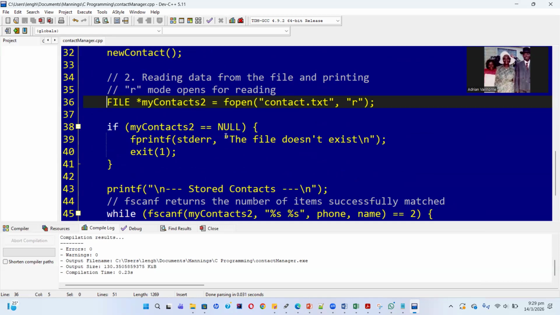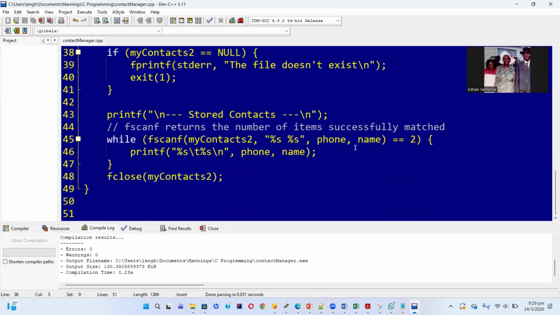And here in line 38, we check to see if the handler was created successfully. If it wasn't, an error message will be printed saying that the file doesn't exist. And from line 43, here we have displayed a message indicating that we are showing the stored contacts. And of course, the printing would have started from line 45, where we use the fscanf to read the file. There we get the phone number and the name.